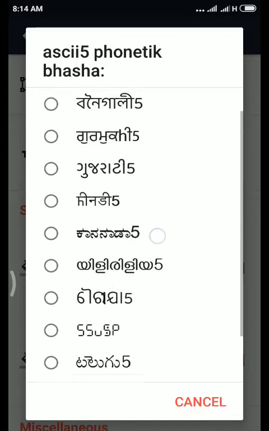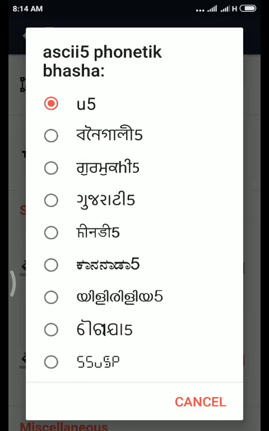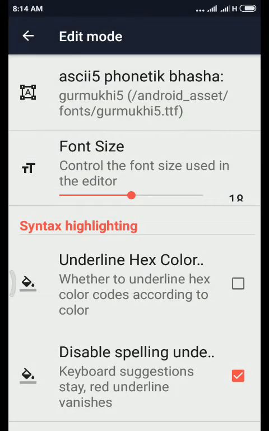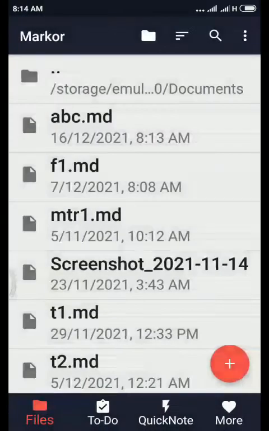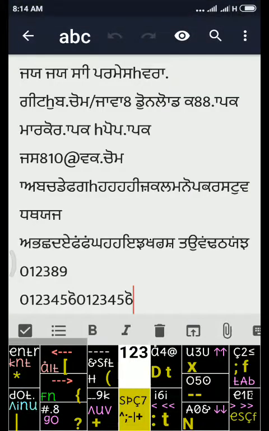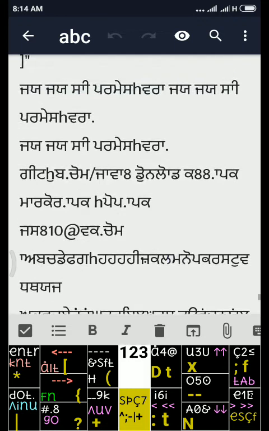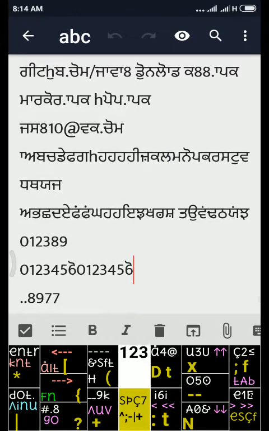So in that way, okay, we will check this Gurumukhi. Now we will go and check: the same file will be in Gurumukhi. We see this file is in Gurumukhi. So it has all the languages, not in Unicode characters, but within the 0 to 127 ASCII space itself. All the Indian languages are there with this keyboard.